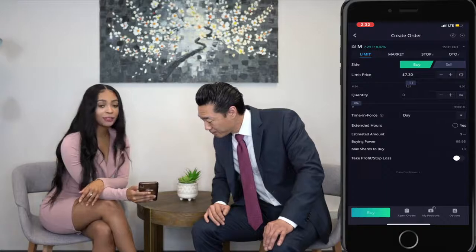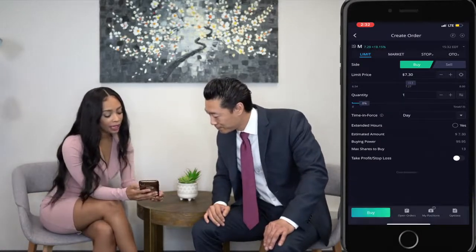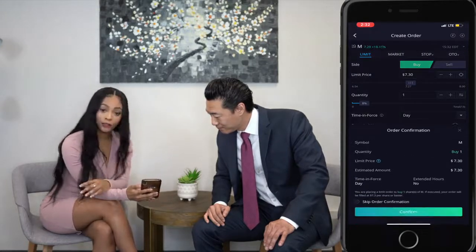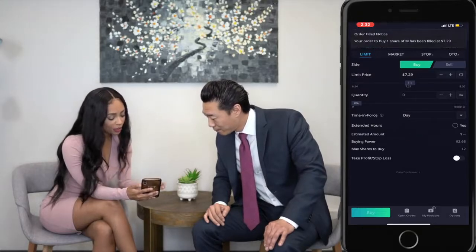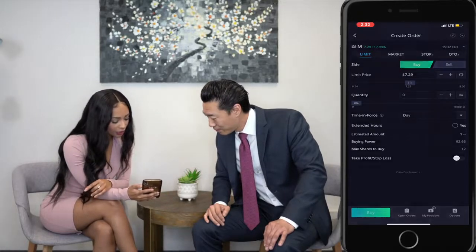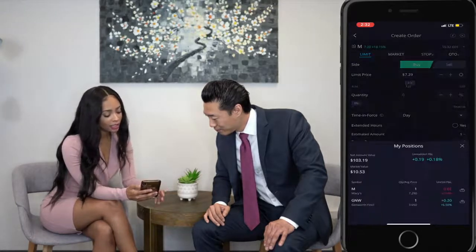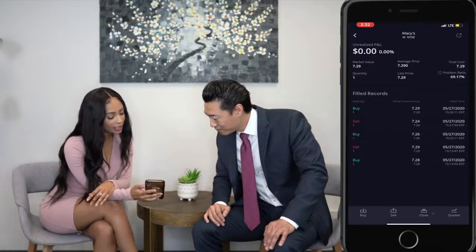And then from there, you have to make sure you put in the quantity. So we'll just go ahead and do one share. And then you'll click buy, and then confirm. Your order to buy one share went through. And now you can click here on My Positions, and you can see that your share was purchased. We'll go ahead and click the M for Macy's.